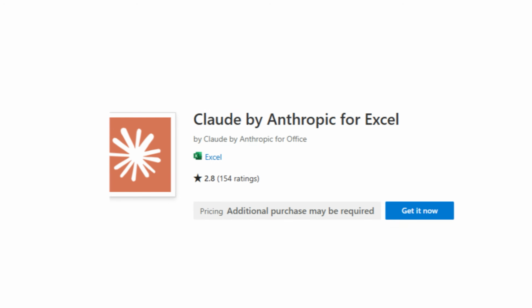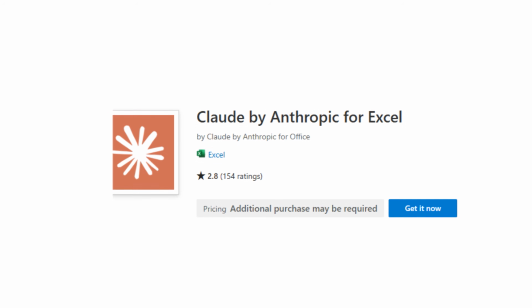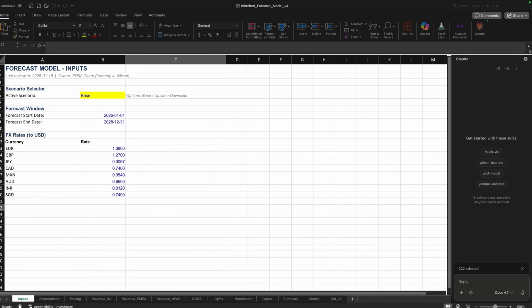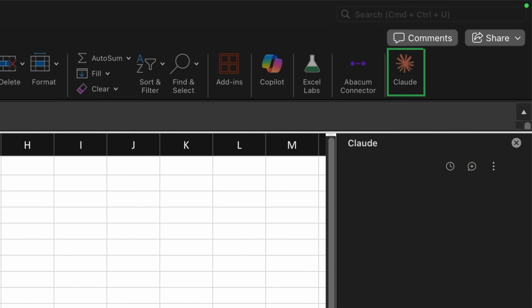You install it from the Microsoft AppSource Marketplace, the same place you'd get any other Excel add-in, and it shows up in your home ribbon up here. If you're on a corporate machine and you don't see the Marketplace, that's an IT setting, not a missing feature. Send your admin the deployment link in the description and they can roll it out to your team.